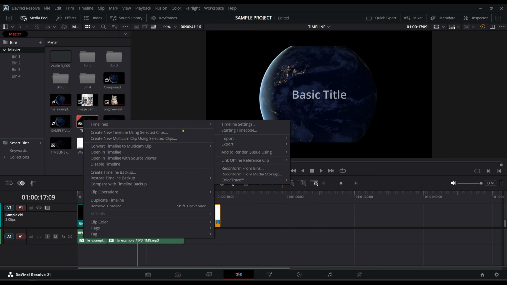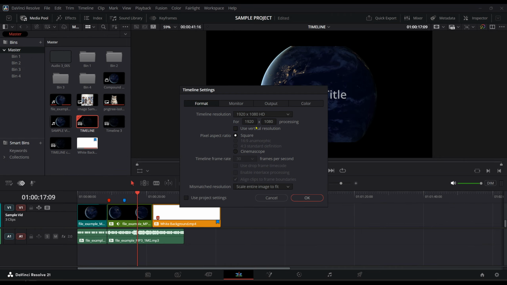When the settings window opens, look for the option that allows you to use a vertical resolution. If that option is available, simply click it, and DaVinci Resolve will automatically swap the resolution values for you. In other words, it will convert the standard horizontal frame into a vertical one by reversing the width and height.